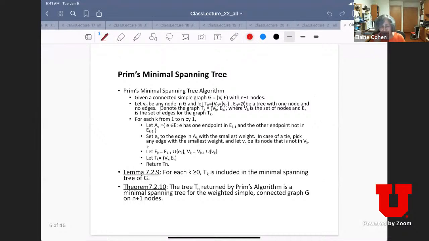Now, we were just starting to talk about Prim's algorithm, and that's it for a minimal spanning tree. And that looks at things totally different. What that one says is, given a connected simple graph, remember what simple is, no parallel edges, no loops, with n plus 1 nodes, you pick any node in the graph. So that tells you there's not going to be a unique minimal spanning tree, because you can start with any node in the graph. And then you define a tree T, which has vertex V0 and no edges.